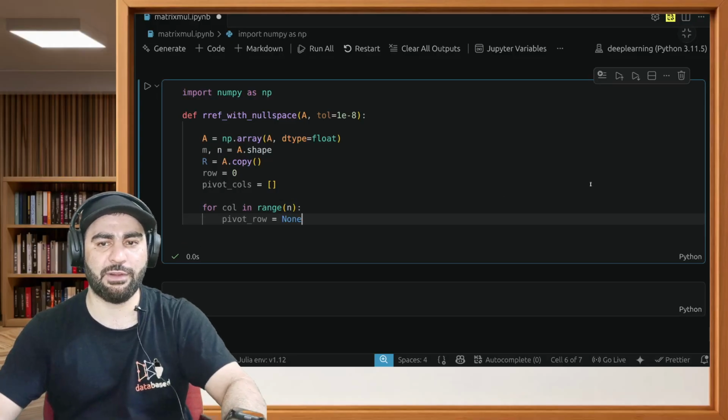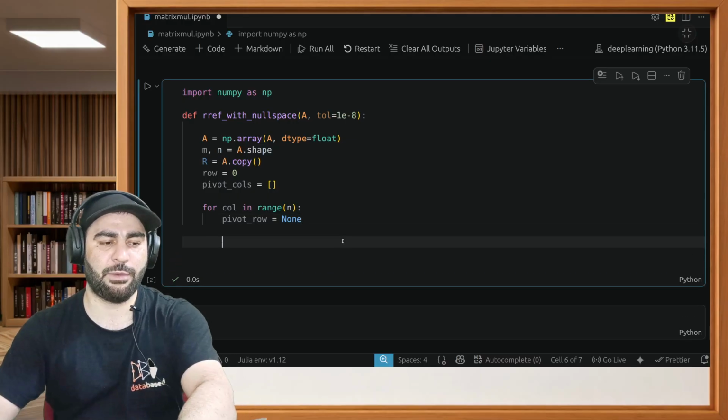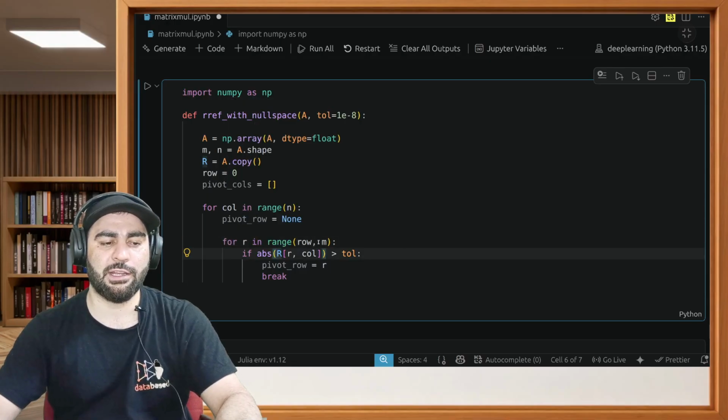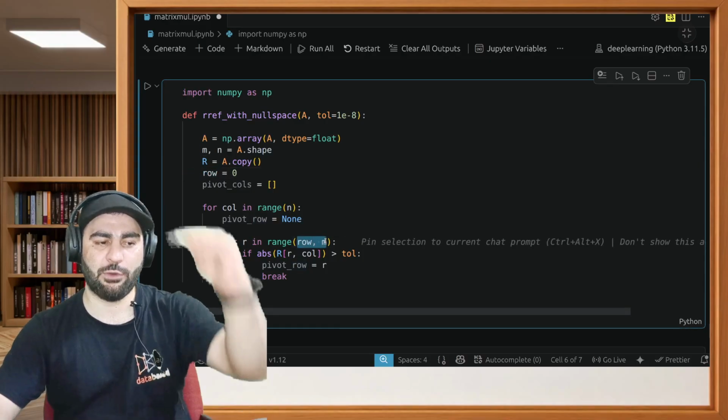Initially I'll put pivot is equal to none, and I'll say for R in range of row, and the absolute value should be given, it should be above tolerance. So you can see over here, for R in range of whatever row we are currently at. Initially we are at row 0, and we will go till row M.